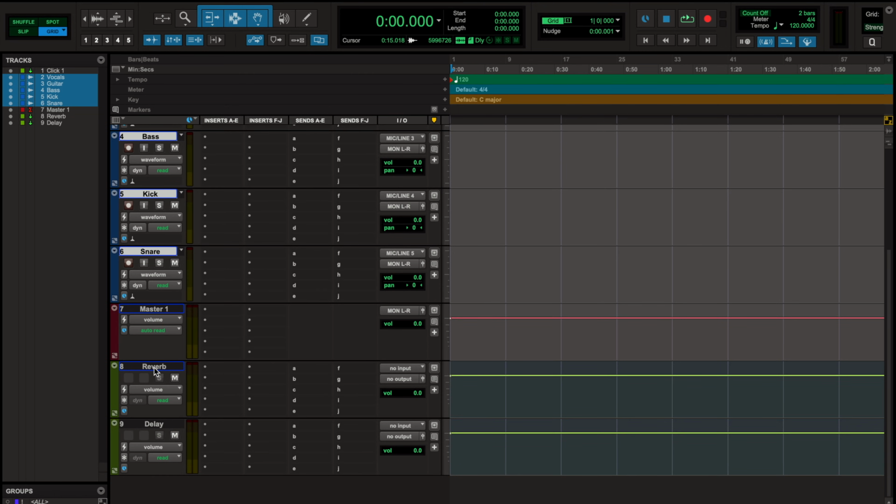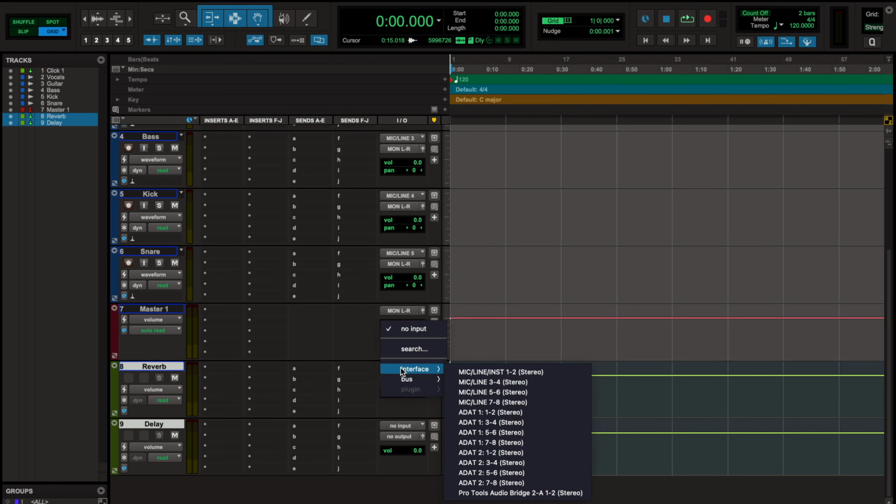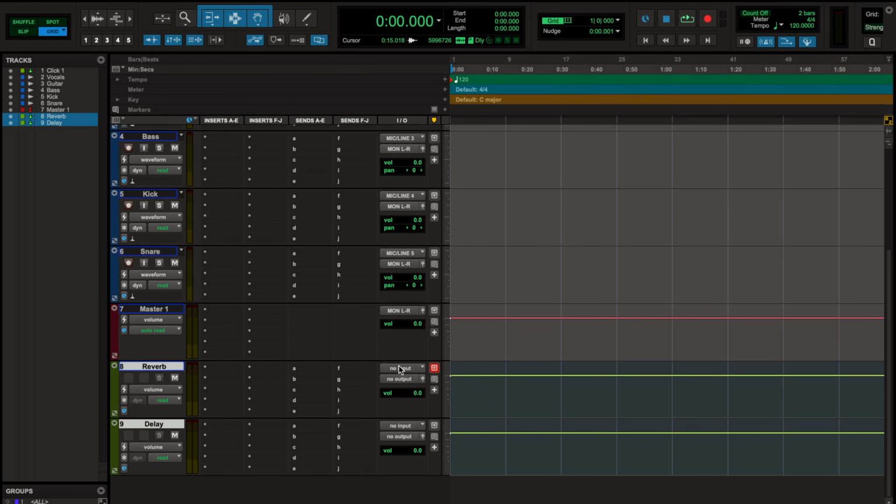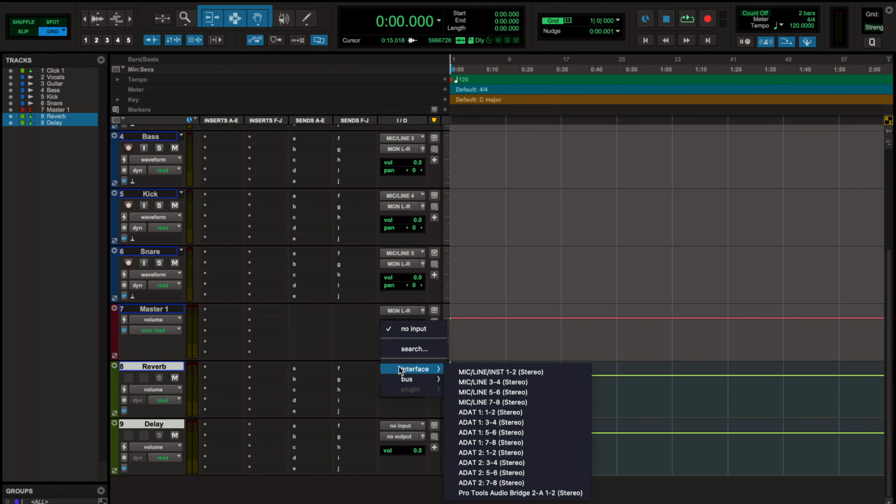And then we can't forget that we also made a reverb and delay track, aka we made some effects. We also need to make inputs for these, and we need to send their outputs somewhere so we can hear them. So the first thing, since these are auxiliary tracks, obviously we don't have a microphone plugged directly into them because they are for effects. We need to send them to buses.